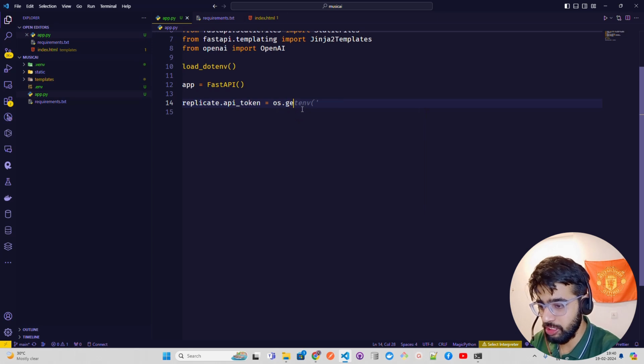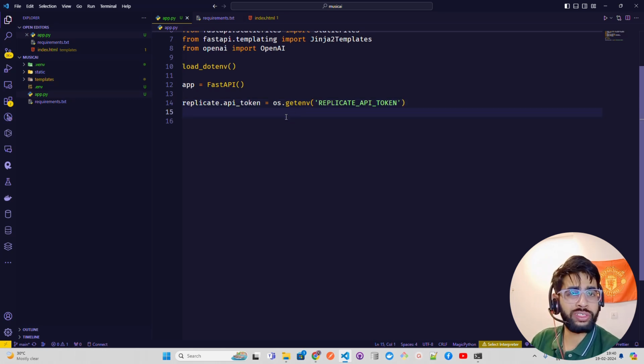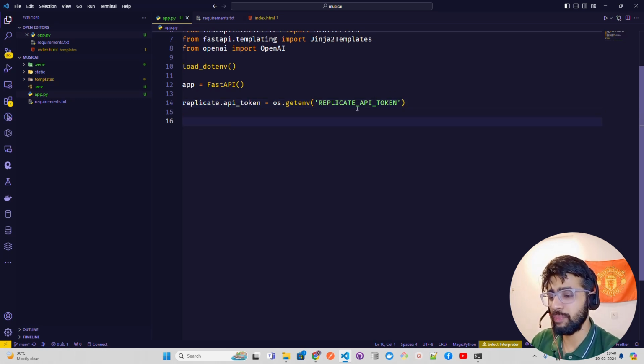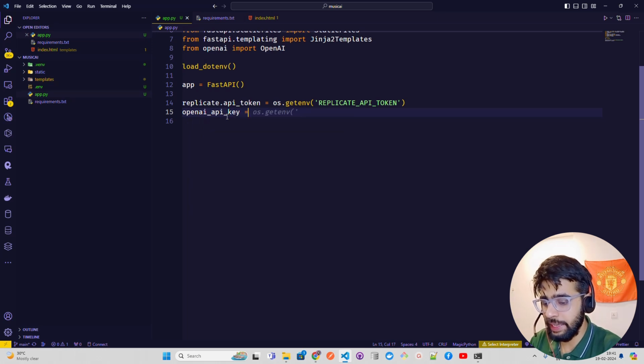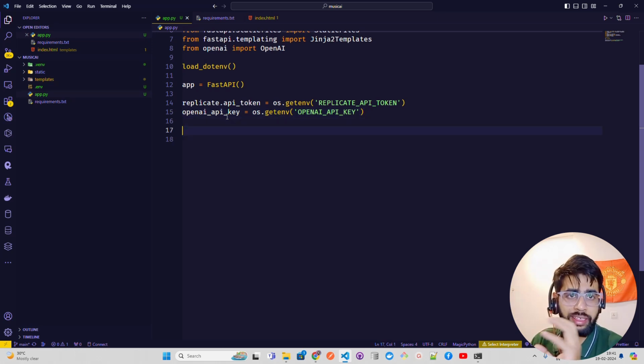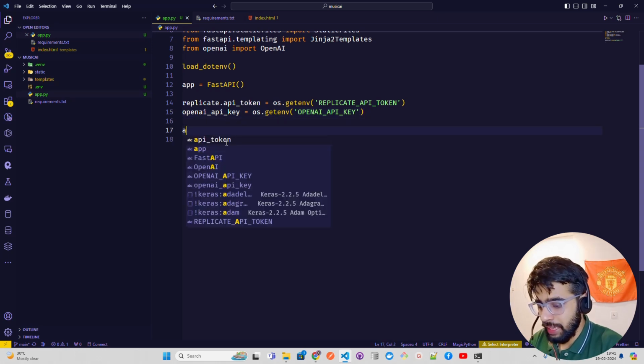I'll show you in which fashion you have to do it. So you have to do it like this: REPLICATE_API_TOKEN. This will be the name of your, this is a constant value. We're not going to change it frequently. So REPLICATE_API_TOKEN in env, you have to define like this. And same goes with OpenAI, but it's a bit of a different way of getting it. It's called openai.api_key and then you get os.getenv and then OPENAI_API_KEY. So we are setting the APIs over here.